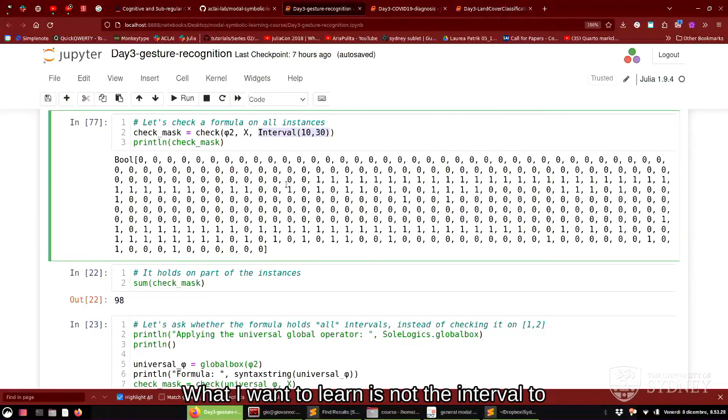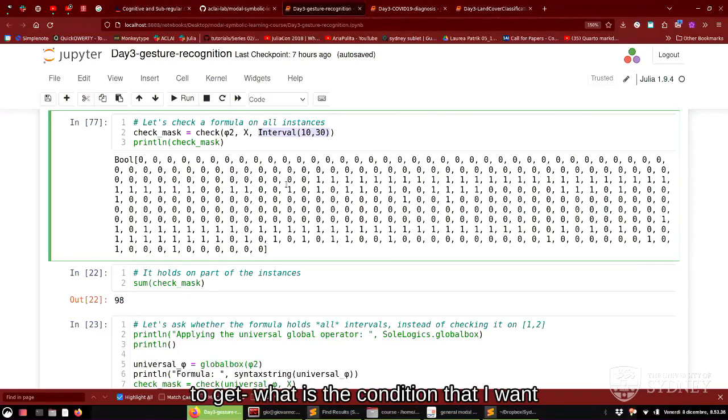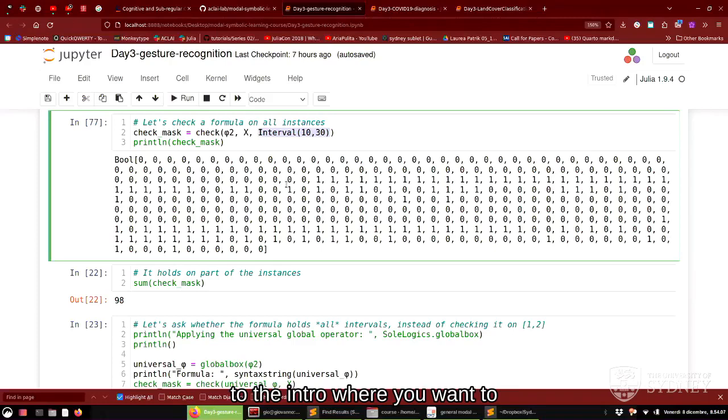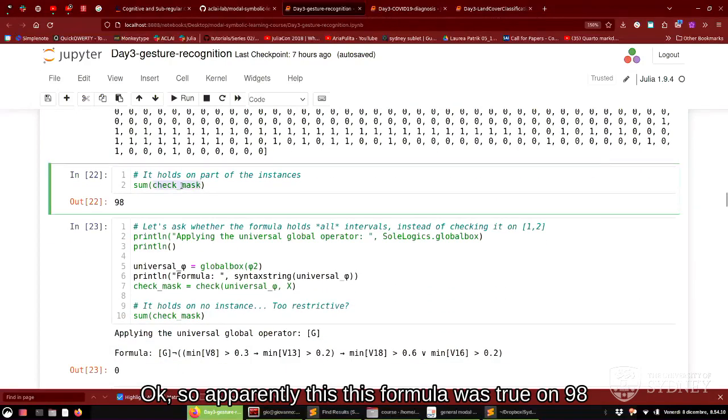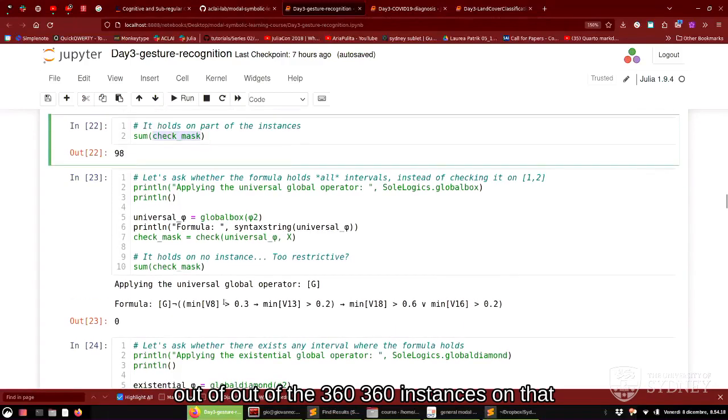Actually, what I want to learn is not the interval to check the formula on together with the formula, but together with the formula, I want to learn the condition for how I want to check that formula. Meaning, for example, if it is the central interval, then I learned the condition that you must check the formula at the center, regardless of how long an interval is. So it's not even the interval that I have to learn, but the way of getting to the interval you want to choose. Or you can do something else. Apparently this formula was true on 98 out of the 360 instances on that specific interval.